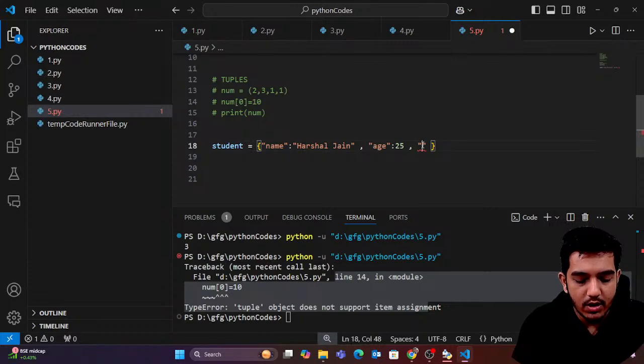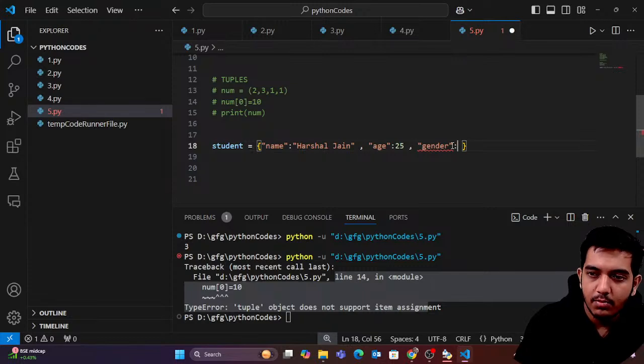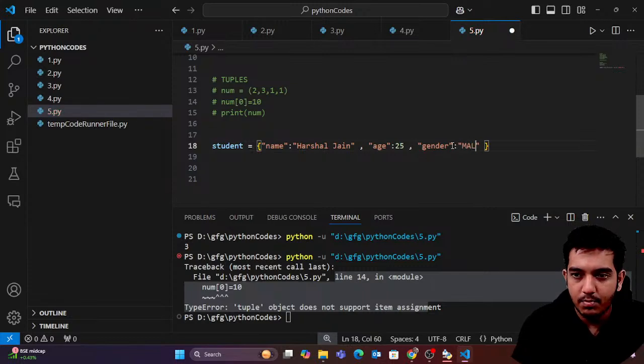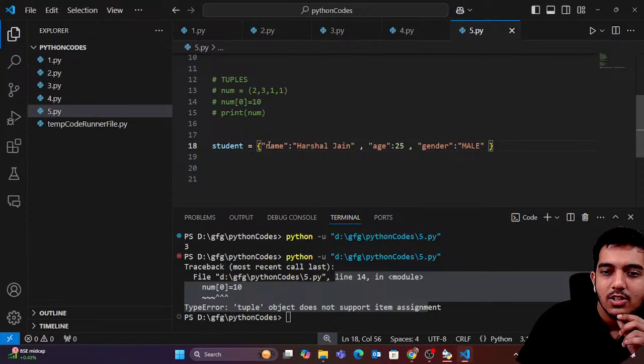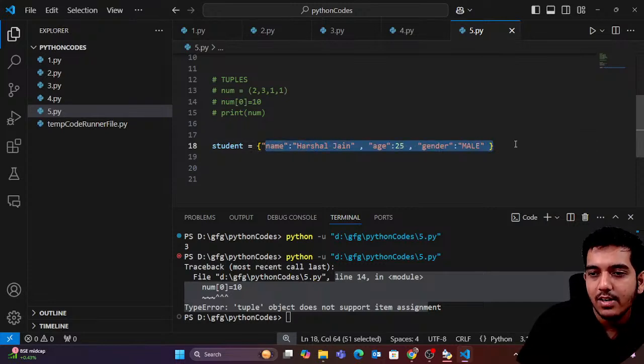So age, and what else can you say is gender. Okay, so gender, and I'm going to say that its value would be male. Okay, something like this. So you can see that I've created an object, and you would see a similar object in JavaScript also. This is an object, and we actually call it a dictionary in Python.